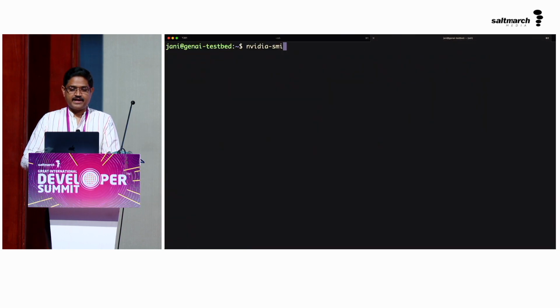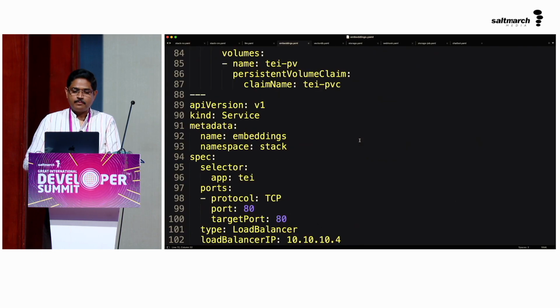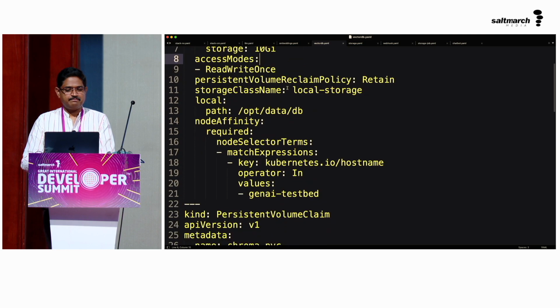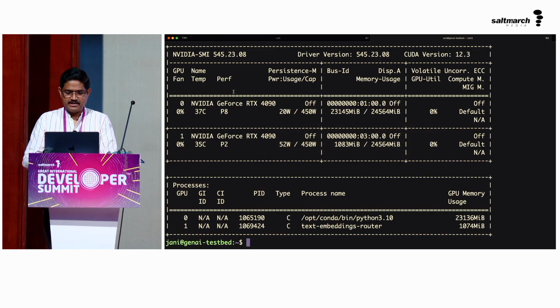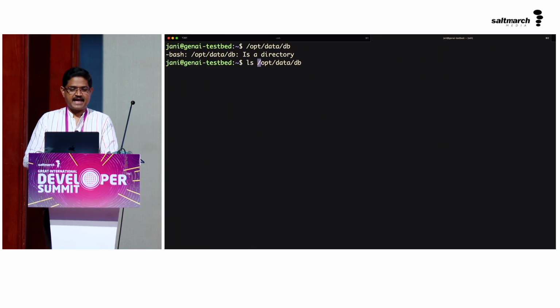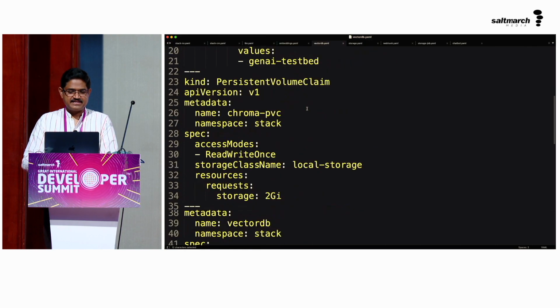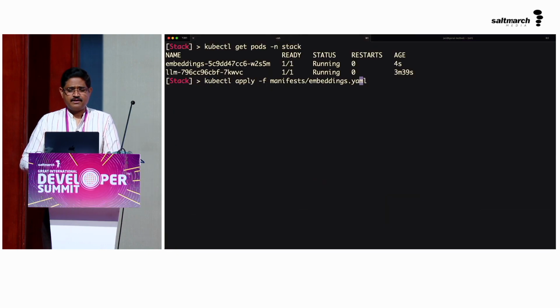When we go back and look at NVIDIA SMI, it occupied a part of my GPU. I can technically run multiple models because there is enough space available on my second GPU. So now we have the core building blocks running. Once this is done, next comes Chroma. Chroma is my vector database. Again, I create a PV and PVC and put this on my disk, /opt/data/db. This is where Chroma persists the data using SQLite. Without going into the details, let's go ahead and deploy the vector database. The vector database doesn't run on GPUs, so we don't really need to care about GPUs anymore.